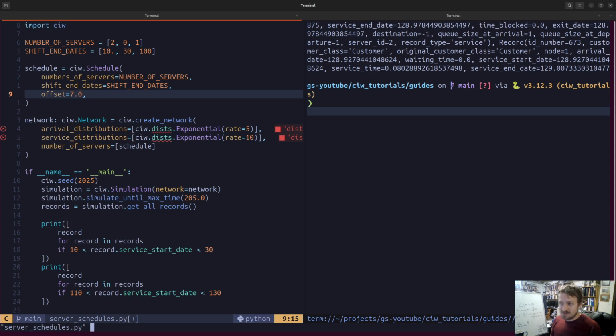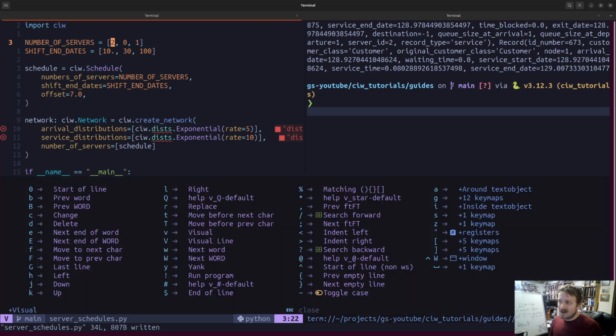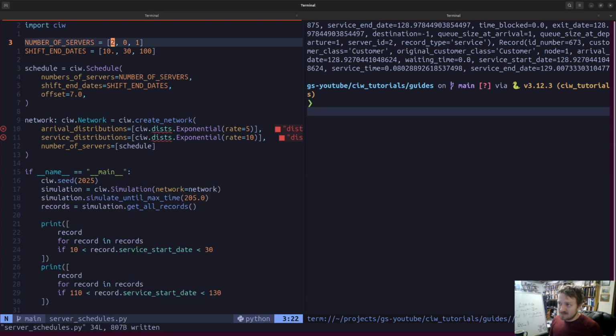What does this do? Well, as we talked about before, and I'll just quickly recap it, we're setting a schedule that gives us a sequence of how many servers are available. For some interval of time, it will be 2, and then 0, and then 1, and then it'll go back and repeat 2, 0, 1. But when those changes in time occur, the endpoints are defined here. So the shift endpoints will have 2 servers from 0 to 2, and then 0 servers from 10 to 30, and 1 server from 30 to 100.